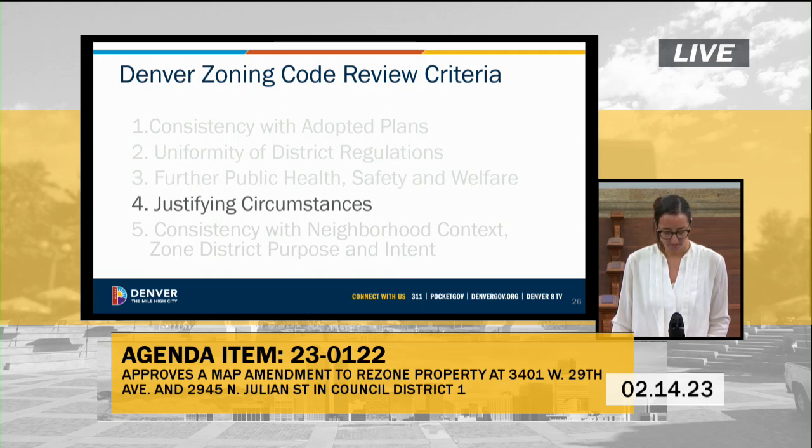The application identifies the changing conditions such as adopted plans as the justifying circumstance. As discussed above, Blueprint Denver provides new guidance that encourages individual rezonings to institutional uses to facilitate adaptive reuse. The plan was adopted after the date of approval of the existing zone district.